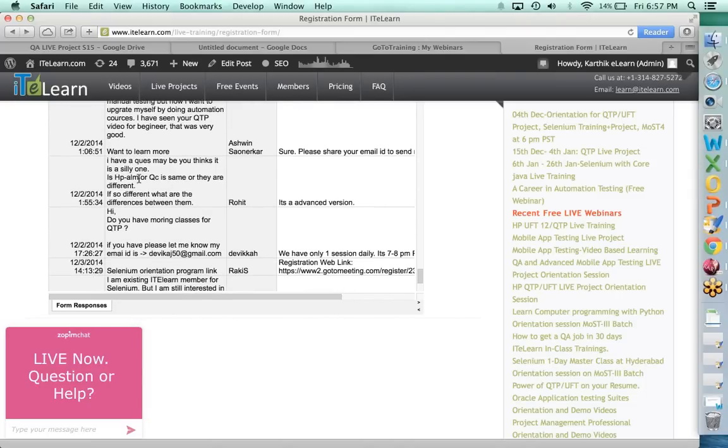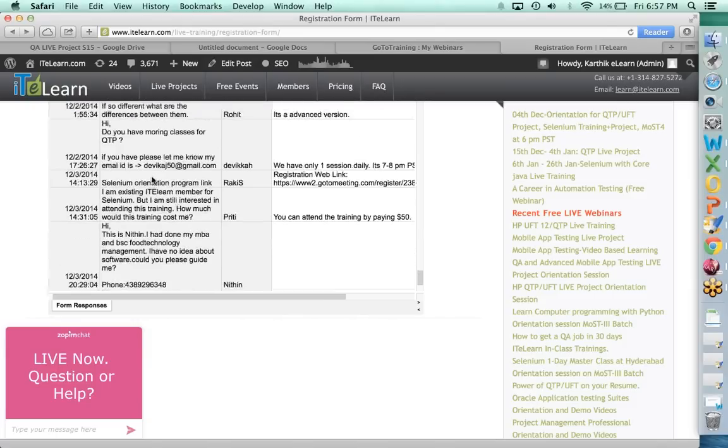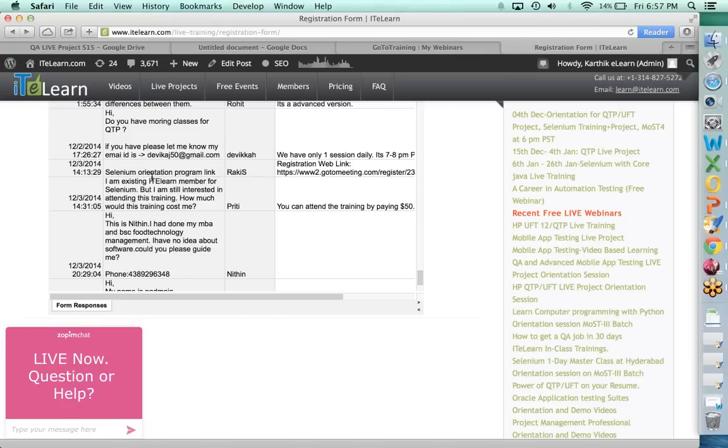I have a silly question. Is HPLM or QC the same name, or are they different? The same, just a different name. Quality Center is now the Application Lifecycle Management tool. Like HP has changed QTP from Quick Test Professional, it is now calling it UFT, Unified Functional Testing. Just a rename. And of course, it's an advanced version, yes.